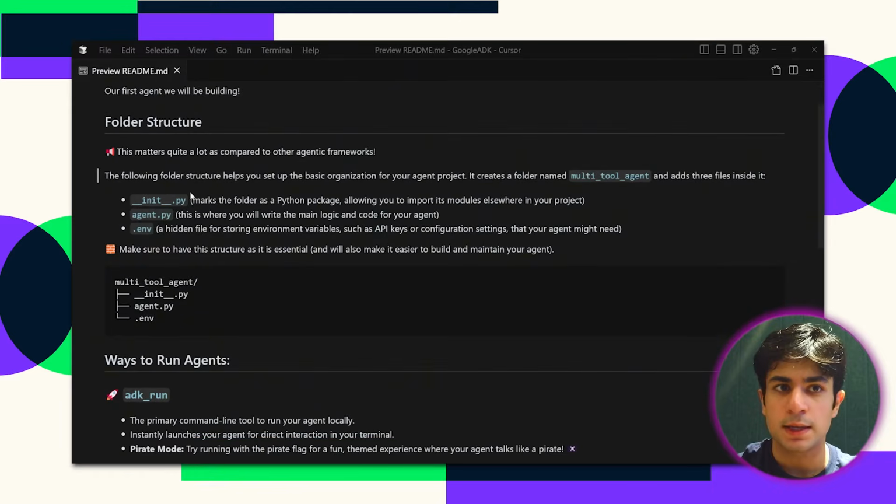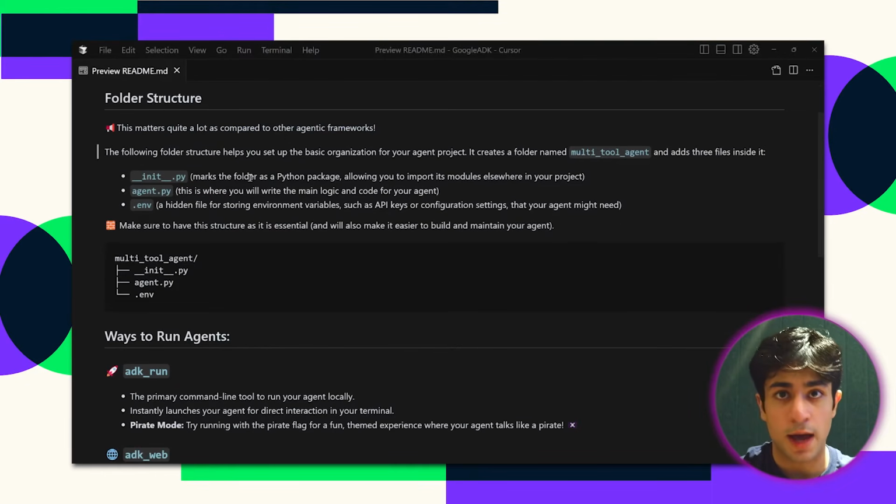Now you can see in this README file which I've written here, you can see that this is quite important, and this is a lot more important in Google ADK than compared to other agentic frameworks. So the following folder structure you have to preserve at all costs. So this folder structure helps you set up the basic organization for your agent project. It creates a folder named multi-tool agent, as you can see here, and adds 3 files inside it: the init.py, the agent.py, and the .env.